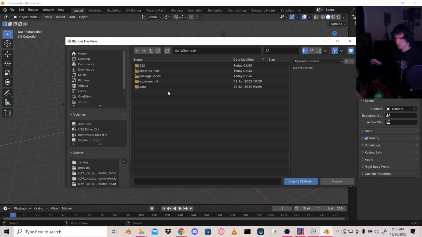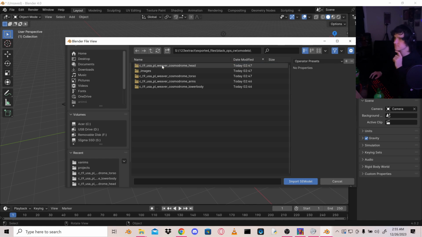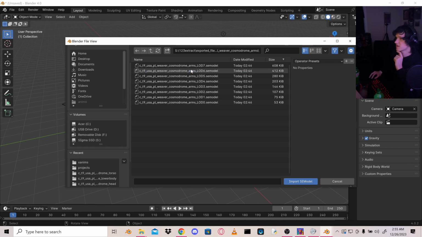And then we just need to go to exported files, Black Ops Cold War, X models, and then we're going to have all of our model stuff here and our images, which we obviously don't need right now. It'll actually automatically attach the color textures correctly 99% of the time, so we don't have to worry about that just yet. So first, I like to import the arms.